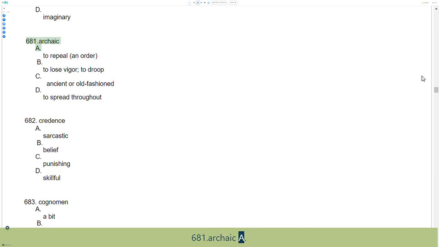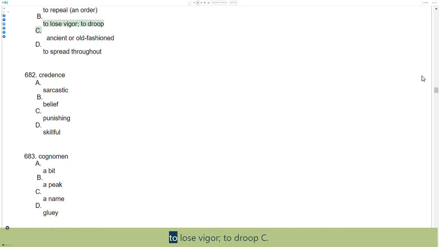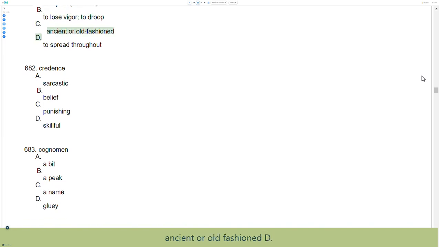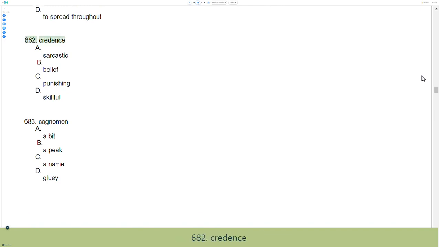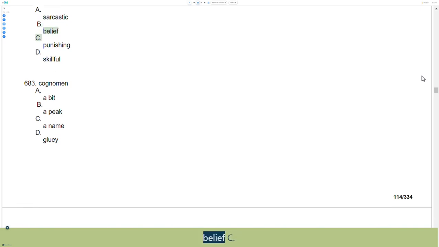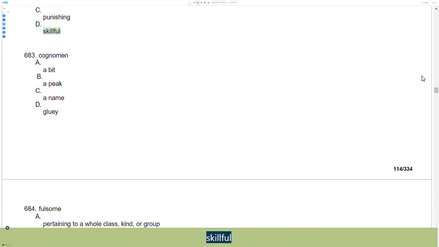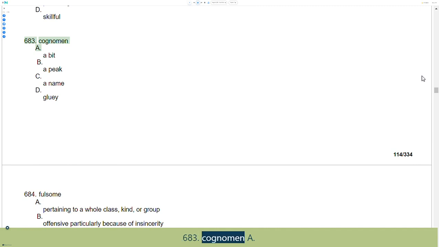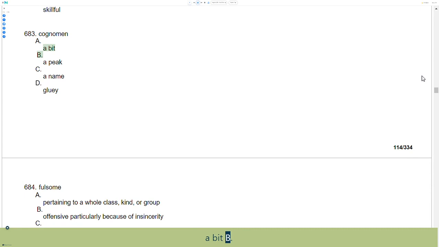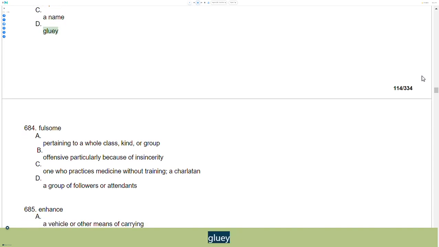681. Archaic. A. To repeal an order. B. To lose vigor, to droop. C. Ancient or old-fashioned. D. To spread throughout. 682. Credence. A. Sarcastic. B. Belief. C. Punishing. D. Skillful. 683. Cognomen. A. A bit. B. A peak. C. A name. D. Gluey.